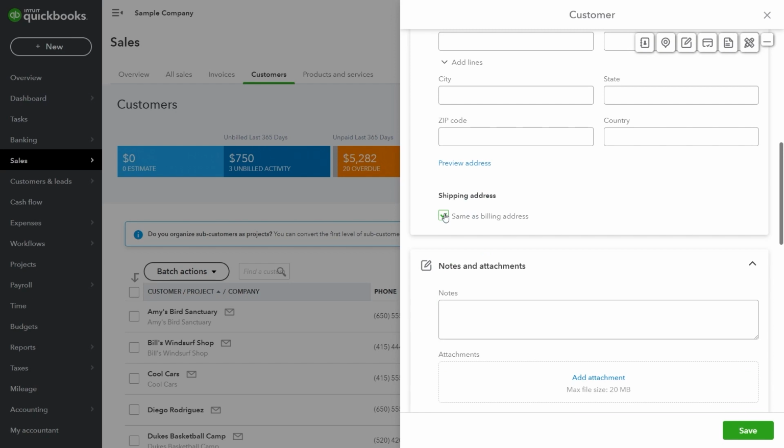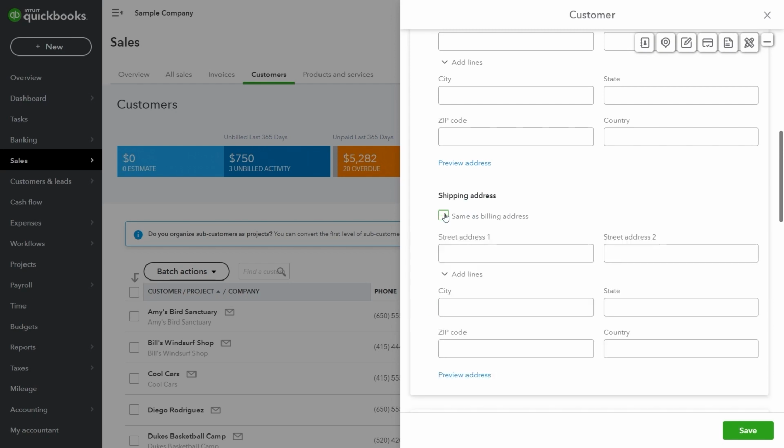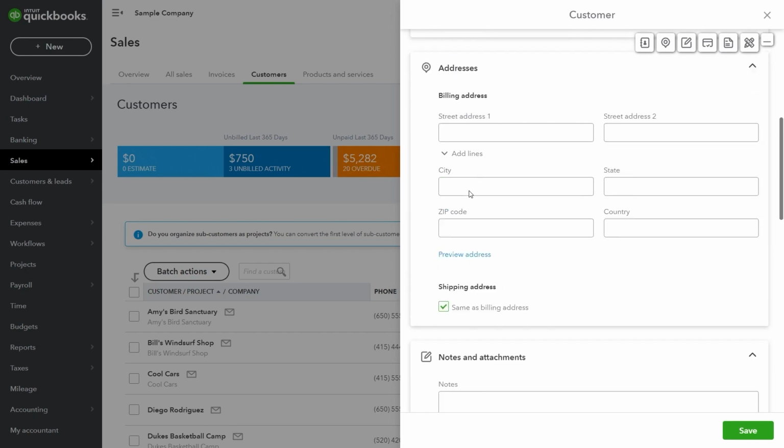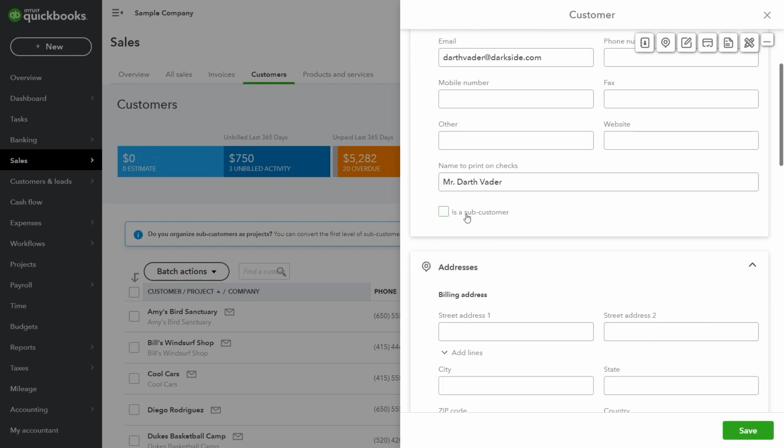And you can enter a separate shipping address if the customer prefers to get their orders delivered to a separate place. You can also make the customer a sub-customer. So if you do some work for a franchise with multiple stores, then you can create a parent customer for the franchise itself and then sub-customers for each of the locations at which you provide services.